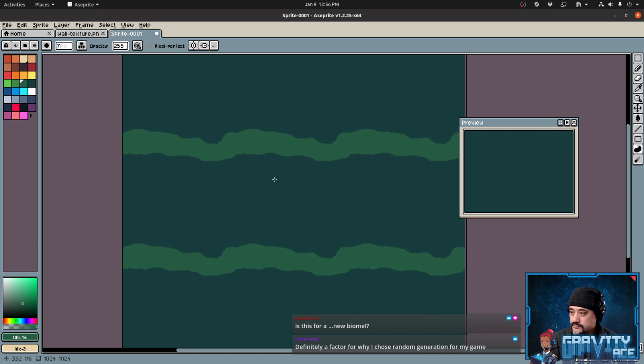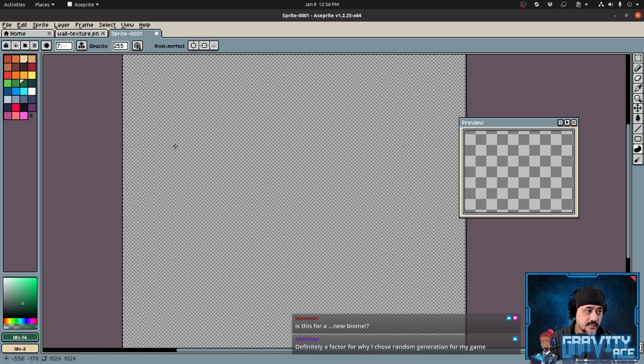Yeah. Well, I mean, it could be for a new biome. So, yes. Perhaps it's for a new biome. God, I'm not feeling the green. I'm going to go back to the blue.